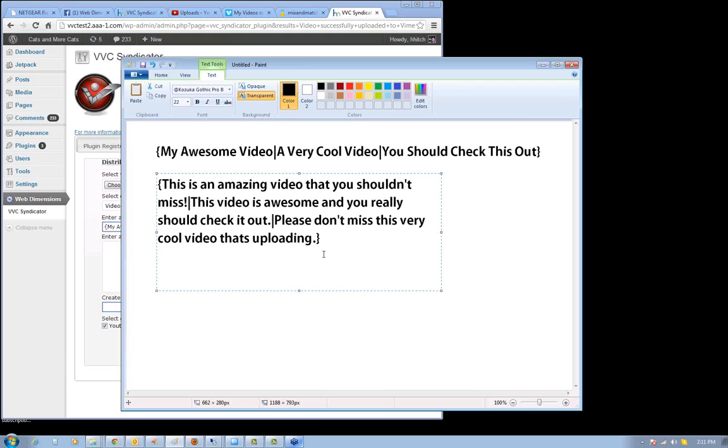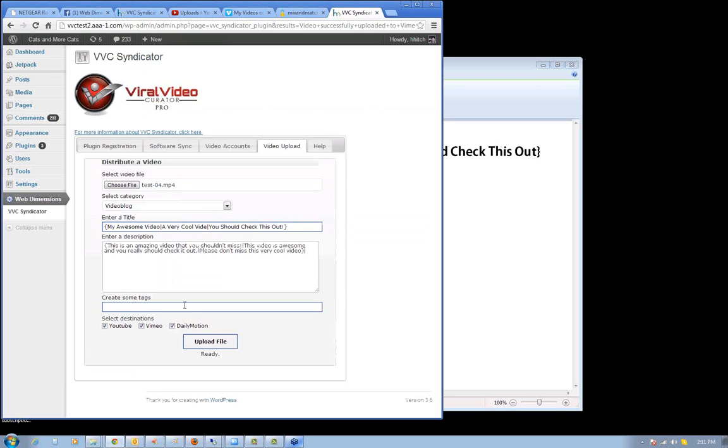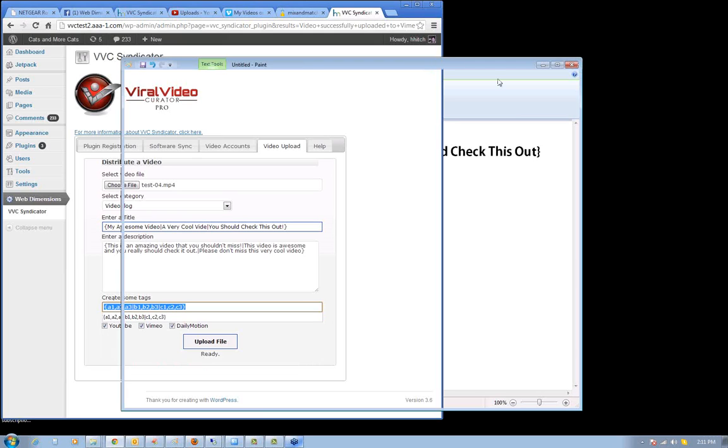Okay, so I'm just going to go ahead and copy this. I'm going to get rid of that part right here. Just going to copy that and put it in the description. So that's formatted correctly. And some tags here. The same thing, as you can see with the tags, you do it like this.